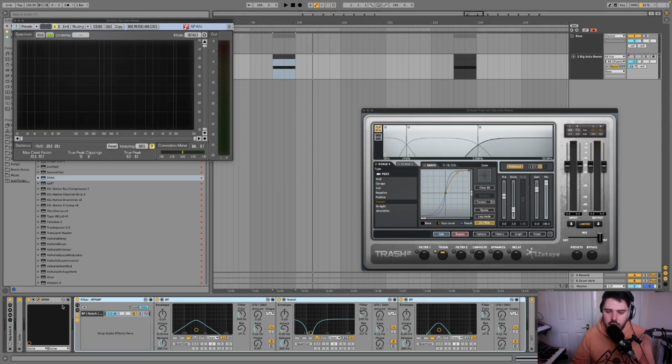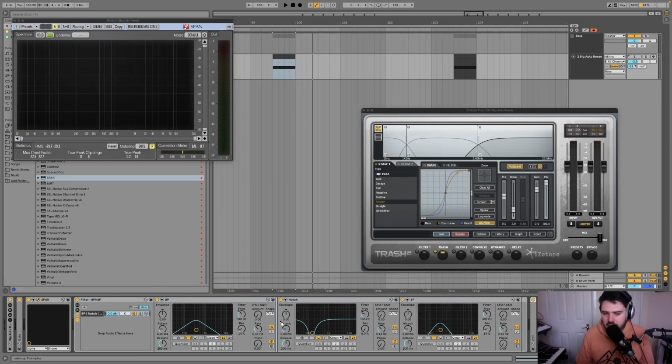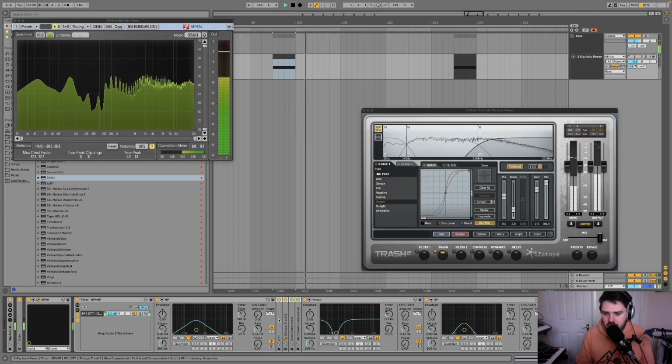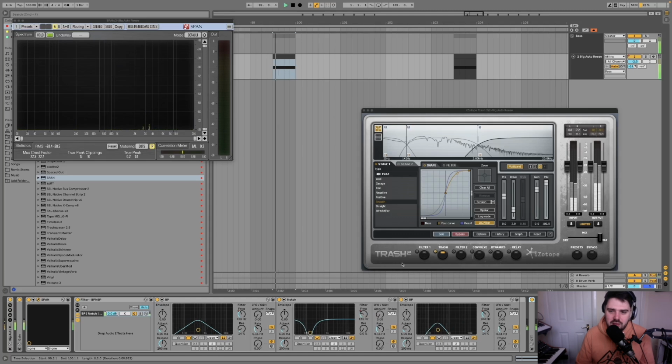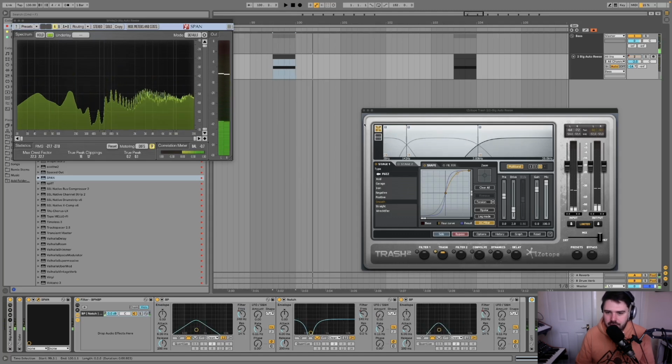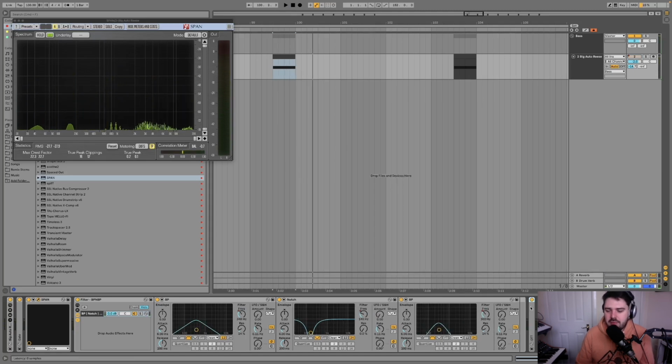So again, conscious placement of your filters. Even if we take this chain and maybe put it halfway through our filter chain, it sounds fine, but it's not quite as good, right? There's still a lot of that hollowness to the sound. So yeah, again, conscious placement.